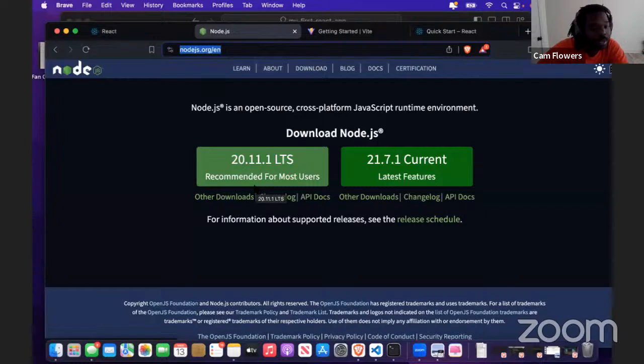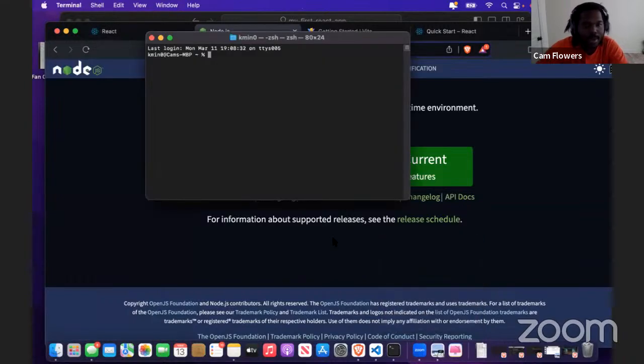To confirm that you have Node on your machine, because I know some folks are probably wondering whether they even have it, the easiest way is to just open up a terminal window of some kind, whether it's your command prompt, Git Bash, or just your Mac terminal or a terminal on your machine, and just type node --version.